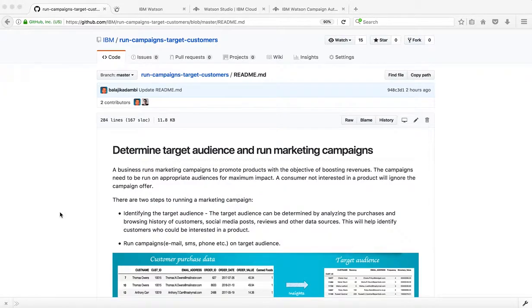A business runs marketing campaigns to promote products with the objective of boosting revenues. So it's important that the campaign is directed at the right target audience so that it can lead to an increase in purchases and thereby boost revenues.